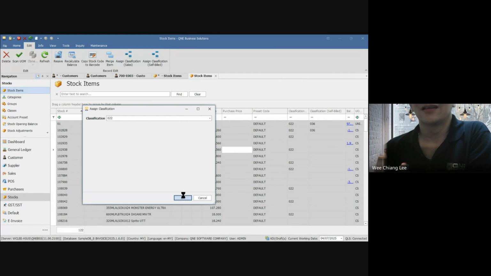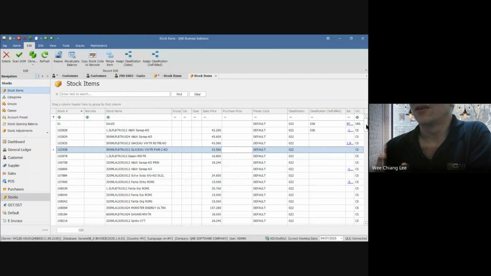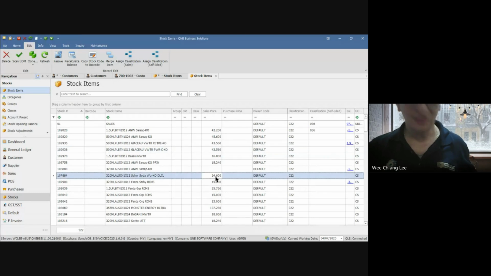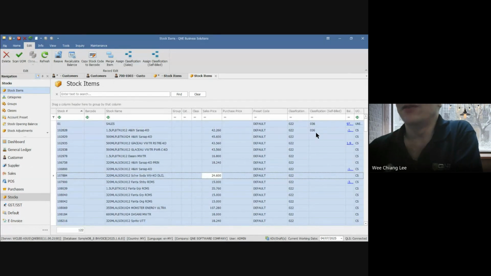Okay, so all the cells are updated. Now I update for the self view. So self view will be this one. Assign classification for self view.